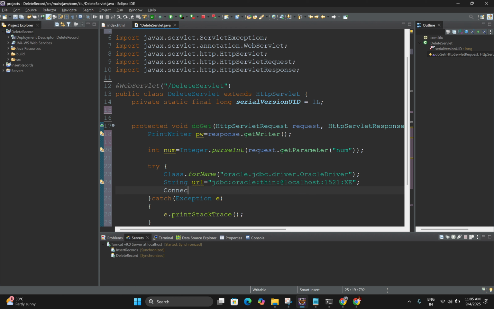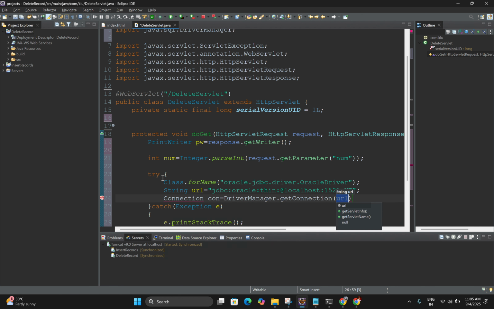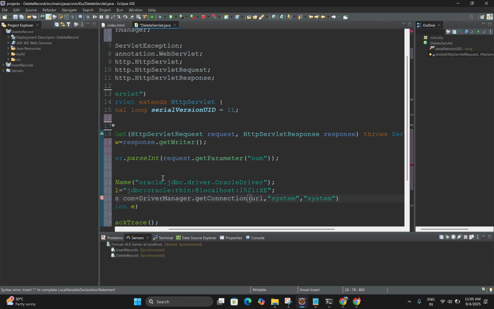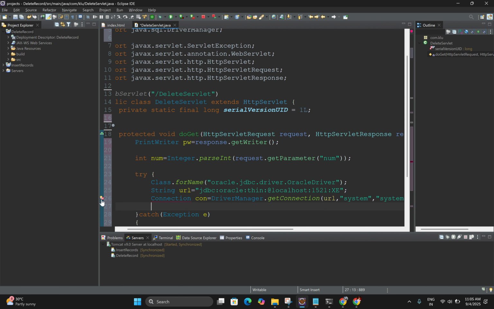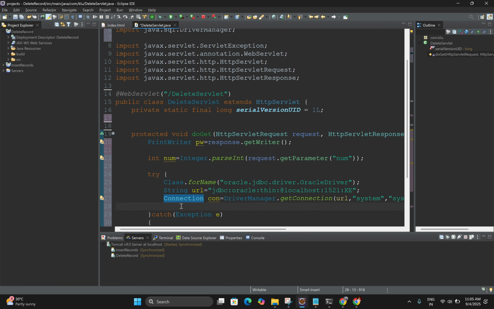After that, establish a connection: con equal to DriverManager.getConnection of three parameters. What are the three parameters? URL, comma, database username. What is my database username? System. What is my password? System. Whatever your database username and password is, you have to keep that. Connection. Try to import the java.sql package.